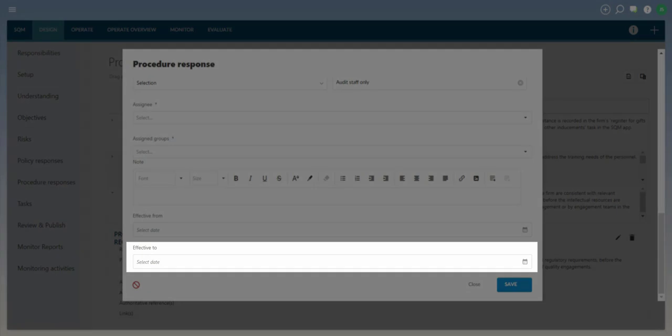The Effective To field is an optional field and will be left blank if the procedure response will remain in effect for the foreseeable future. When it is decided that a procedure response will no longer be applicable from a specific date, the date on which the procedure response will no longer apply to the firm's system of quality management is recorded in this field. The change can then be published to the firm's system of quality management in advance, and the procedure response itself will be in operation until the sunset date is reached.